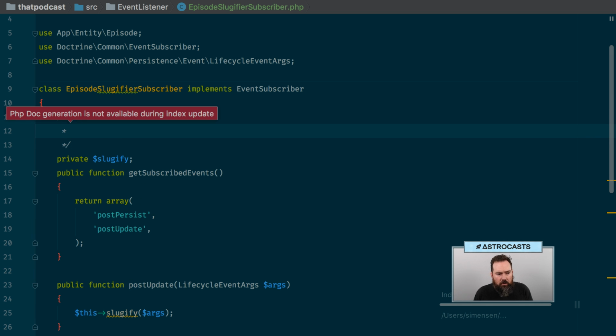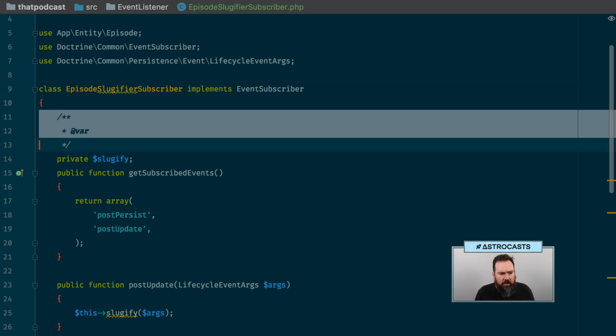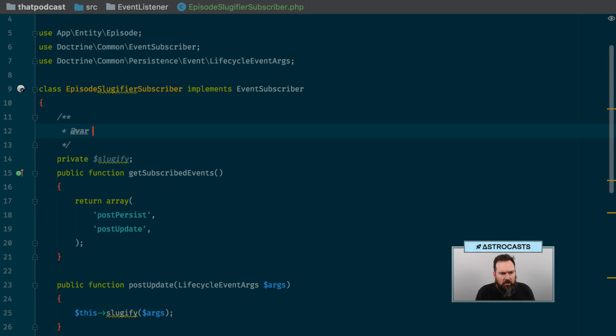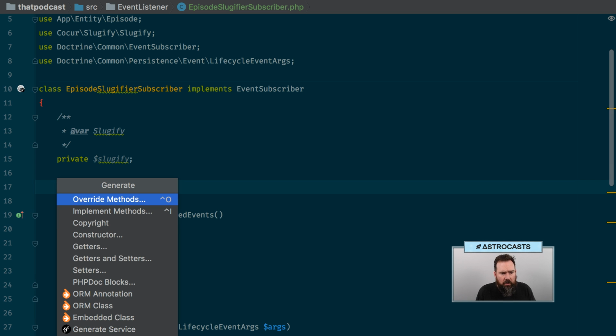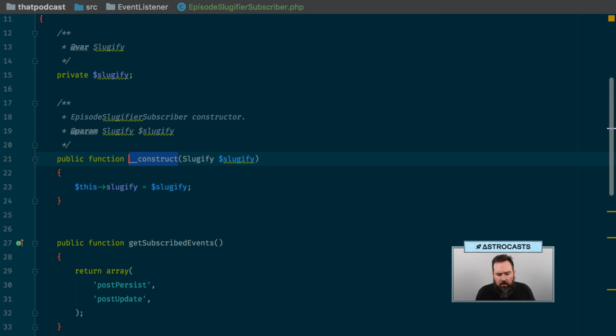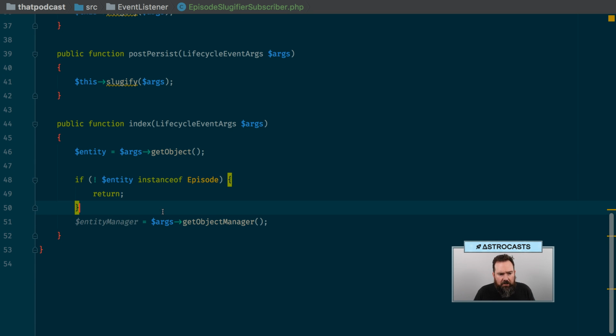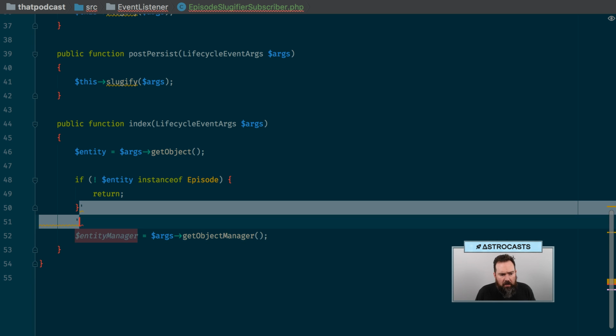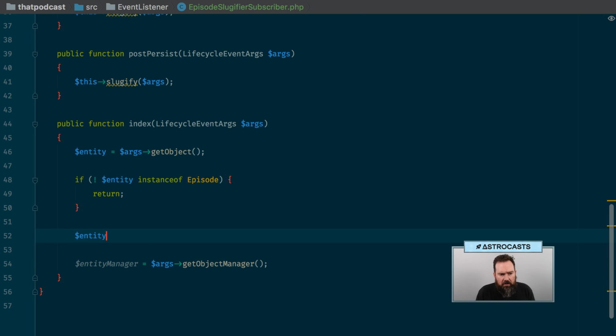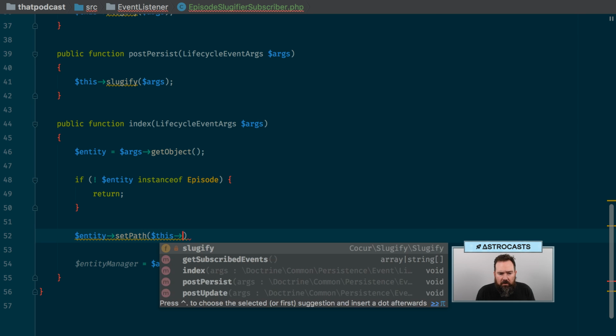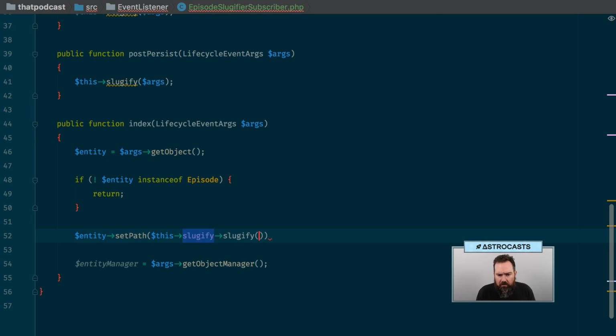So we'll do, I don't know why it did that. There we go, slugify. And then we're going to create our constructor. There we go. So now we should be able to use slugifier here. And what I should be able to do is specify, so entity set path to, and then we should do this slugify, and then we're going to use the title.